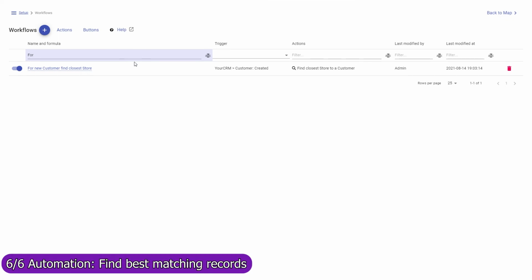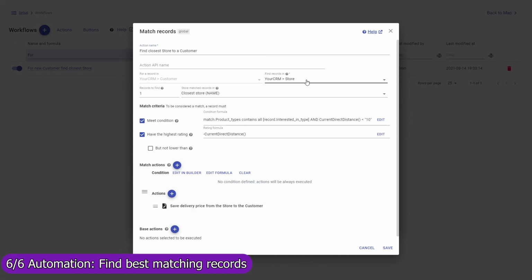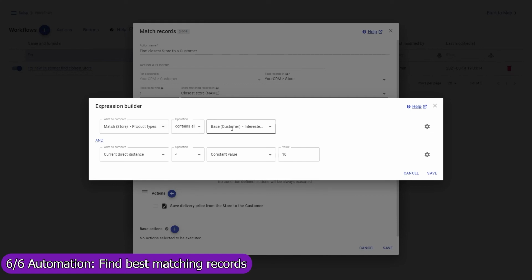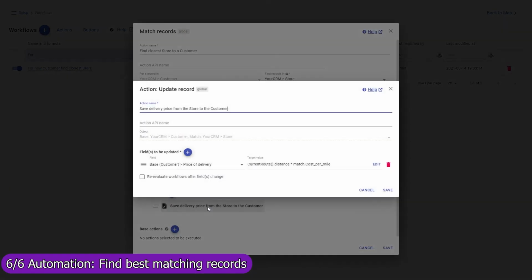Mapsly can also automatically find one or multiple best matching records and execute actions with them. In this example, for every new customer, Mapsly will automatically find the closest store. To accomplish this, Mapsly will look through all store records and will find the nearest store to the customer that sells the type of product the customer is interested in and is located within the 10-mile distance from the customer, and will save the store to the closest store field in the customer record. Mapsly will also calculate the delivery price from the store to the customer based on the actual driving distance from the store to the customer and the delivery cost per mile for this particular store.